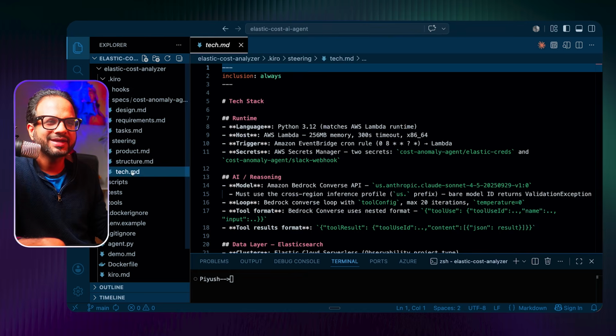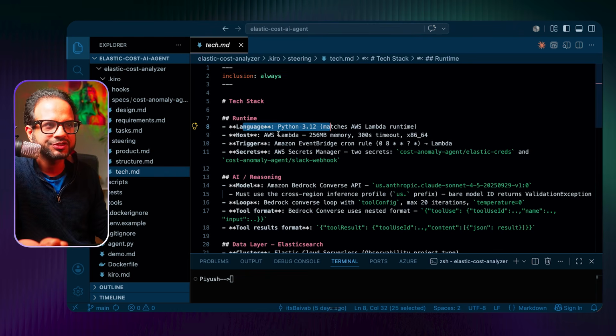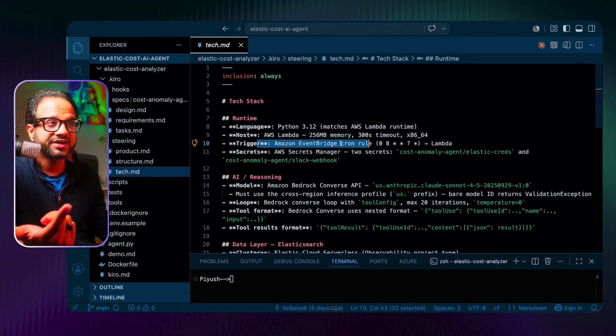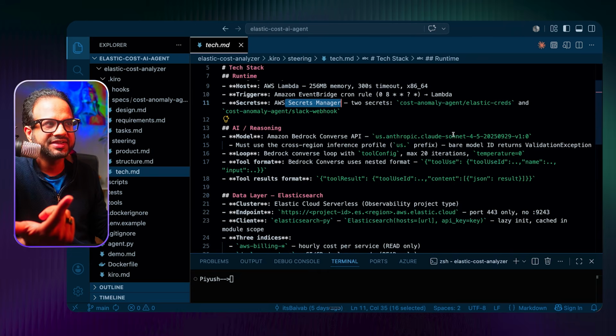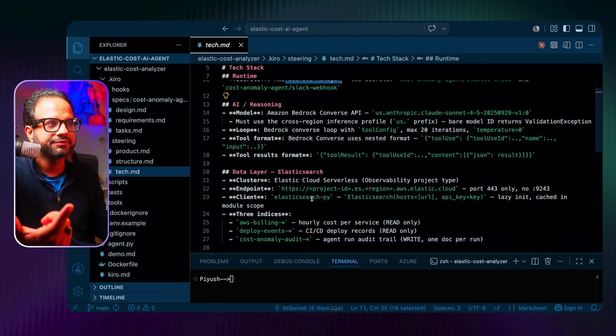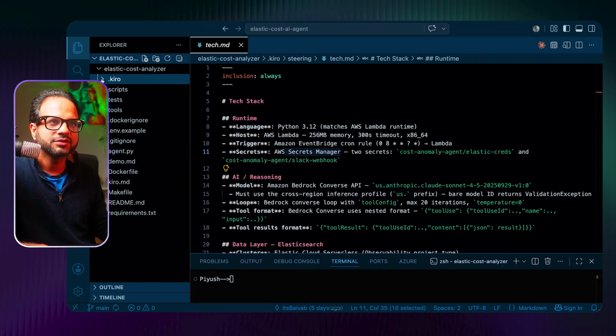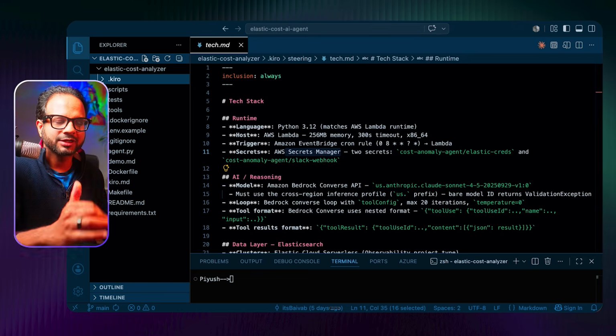Okay, and then there'll be tech.md, which will have obviously the tech specification that we are using in the project, like language to use, a host to use, triggers, secrets, right? The AI reasoning models that we are using, which region that we are using it for, the data layer, the alerting, everything, right? So that was the Kiro part. Now let's move to the actual implementation.